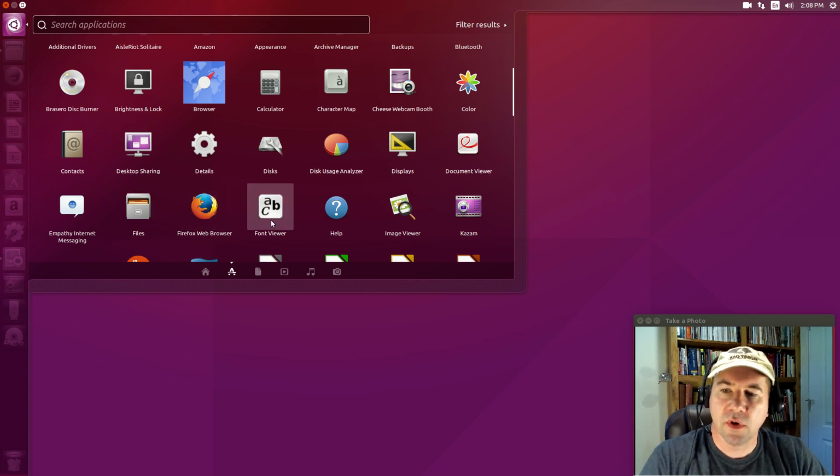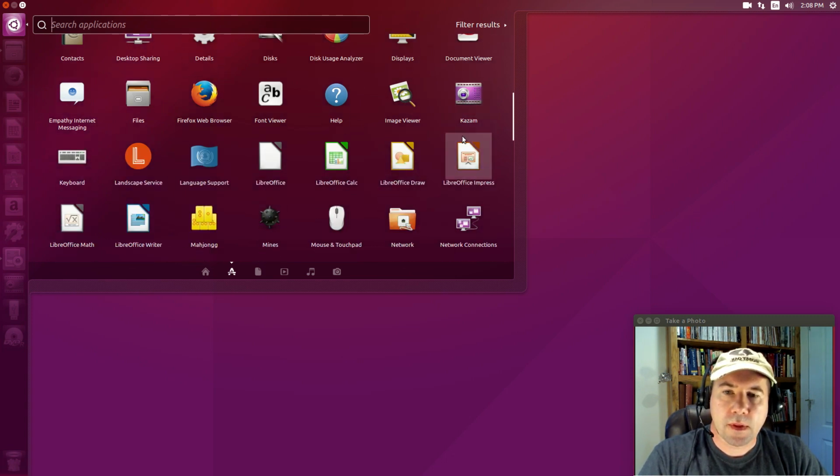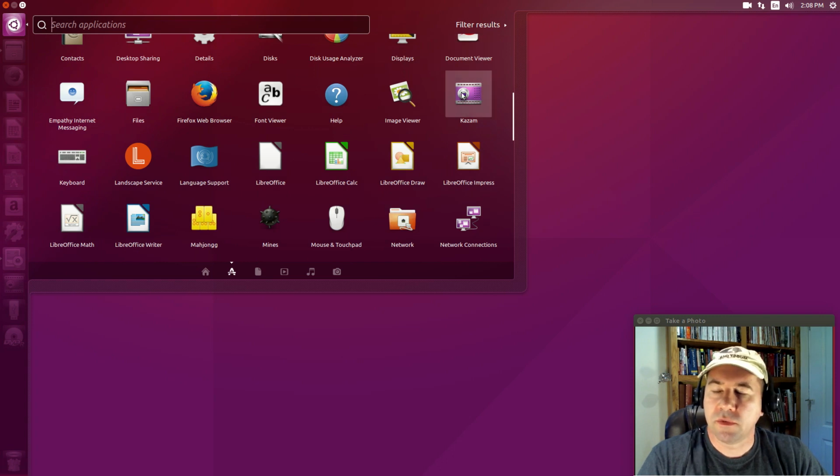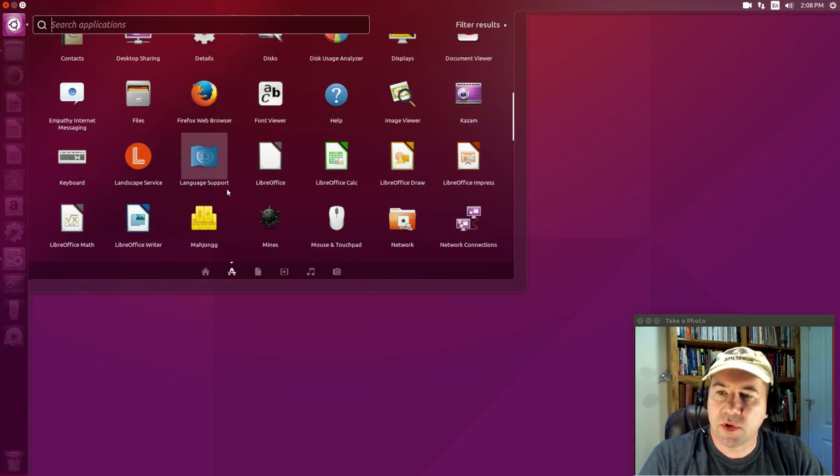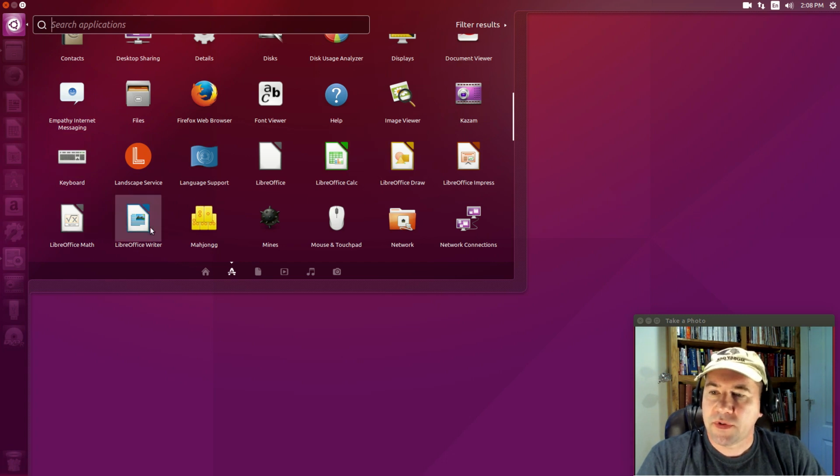The font viewer allows you to look at the various fonts that are pre-installed. Quick link to the help. We've got our image viewer. Kazam is the name of the, well, I just can't think today, the screencasting tool that I added. We've got our keyboard settings, language support. We've got the LibreOffice Office Suite.